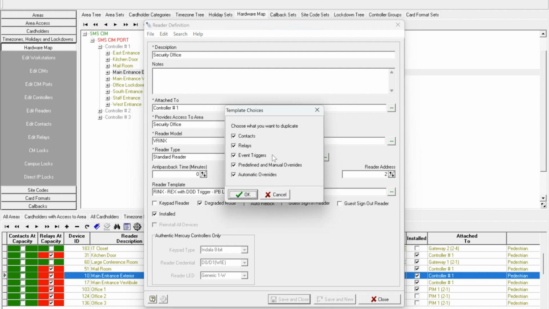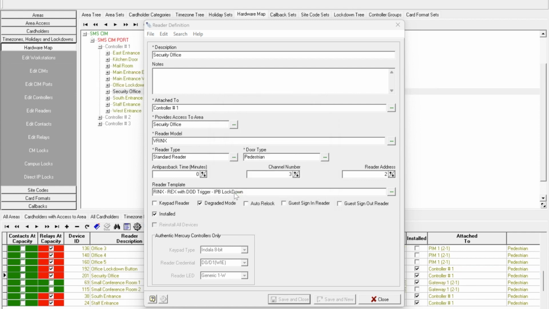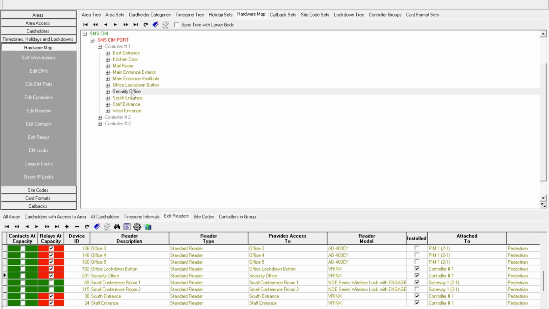When you hit save and close, this window will pop up just saying choose what you want to duplicate from this template. We will leave all these selected so that it automatically adds these to the other areas of the software so that we don't have to manually create the automatic overrides or the manual overrides, event triggers, contacts, relays, all of that stuff. We want all of that to be copied over. We'll hit OK. And now Security Office is added to this controller.